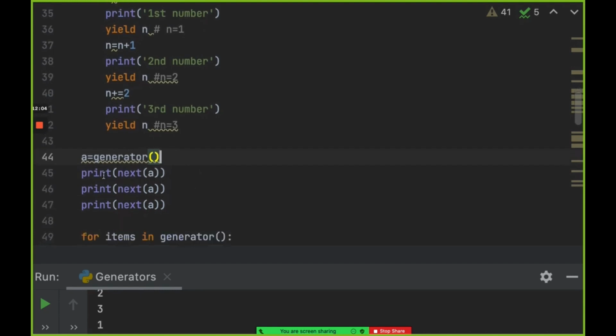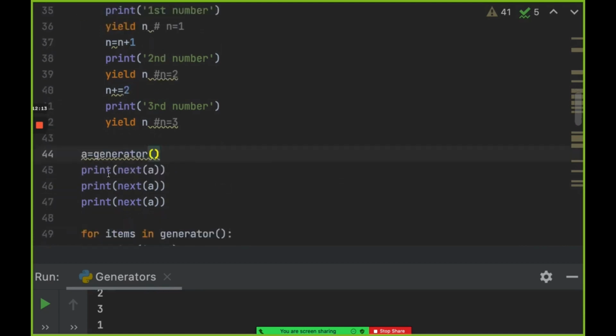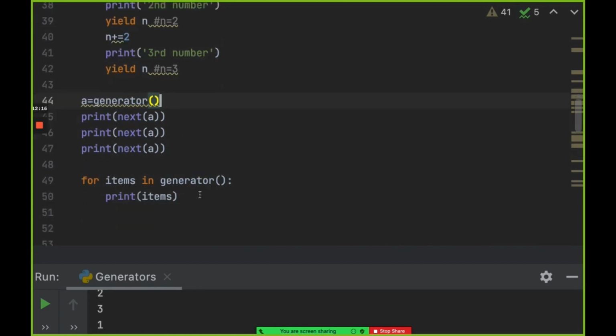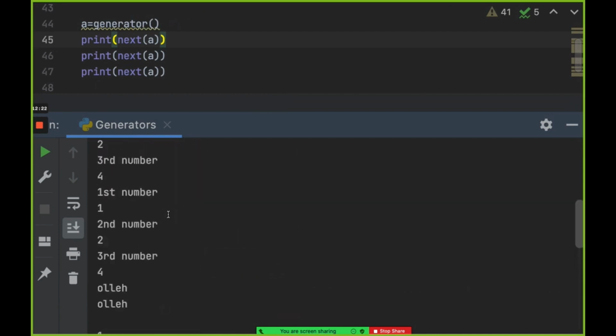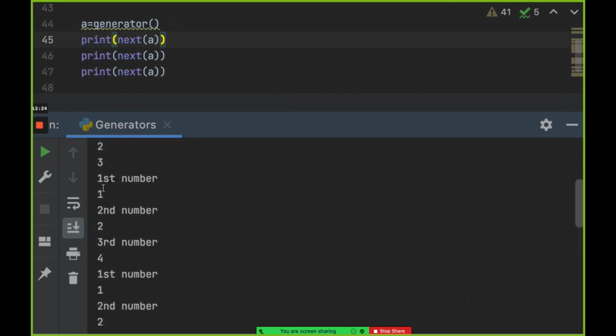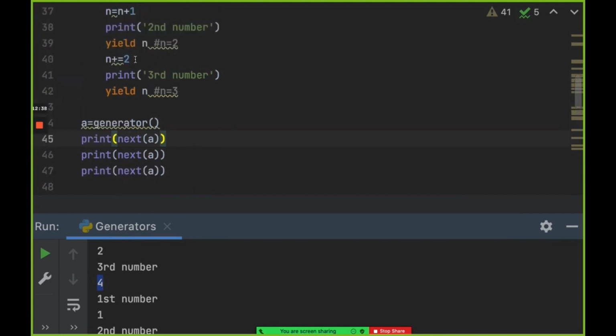Then when I do the next of a, I don't have to use the iter method here with a generator. The yield already does that. When I say print next of a, next of a, next of a, like that, you can see we still get the output like this. This is the number 1. First it will print the first number, then yield, it will print 1. Second number it will print, then it will print 2. Third number it will print, then it will print 4. Understood? So here n is equal to n plus 2, guys. Do not get confused. Now here n will become 4.